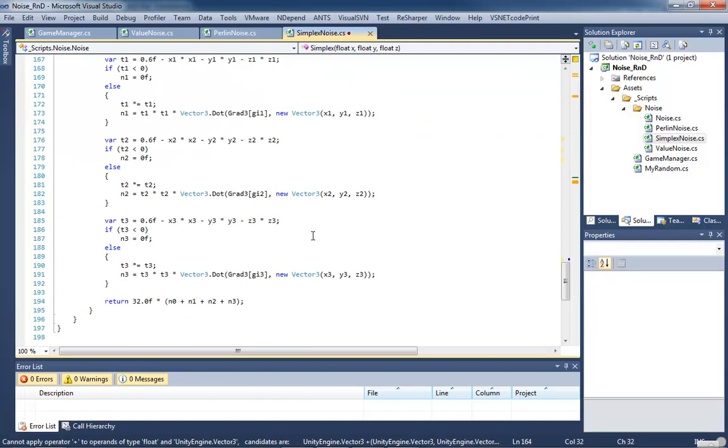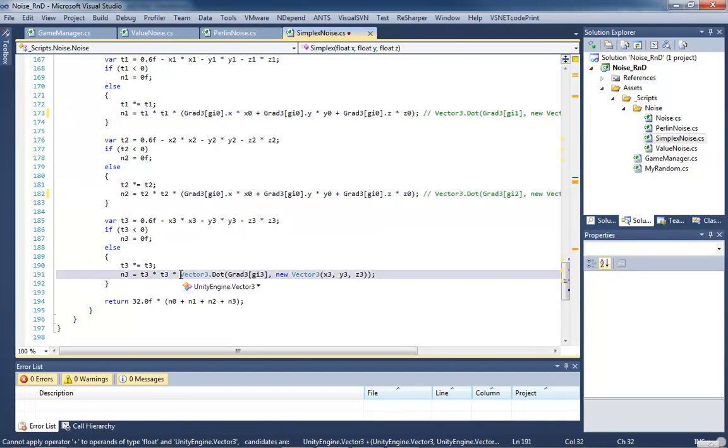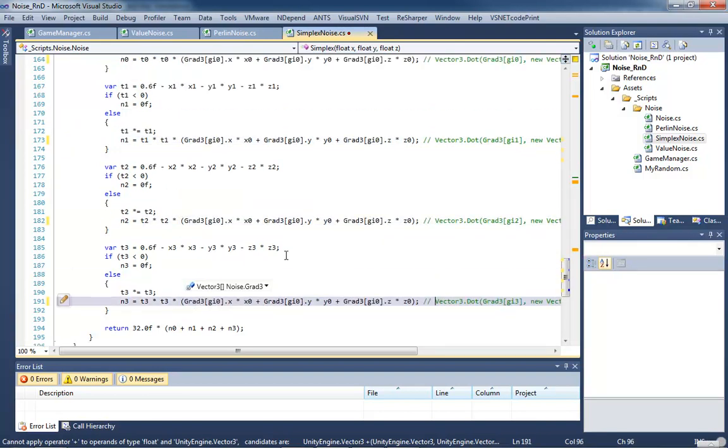So we'll copy that. Now this time we've got to do it 4 times. And again, it's not that much. So this one only has 4 dot products. So we're not going to see as much of a return. But we will see some improvement.